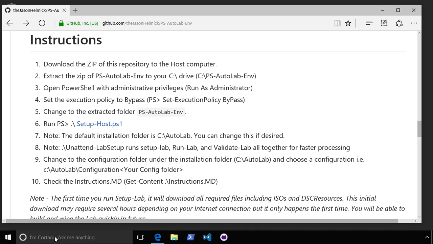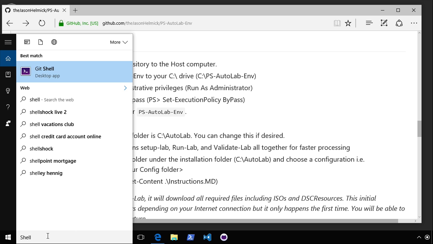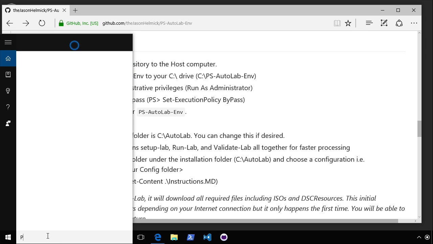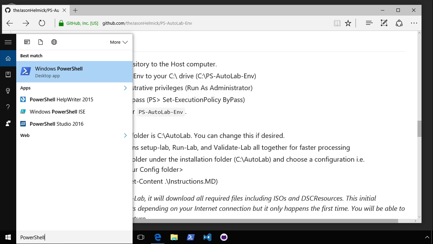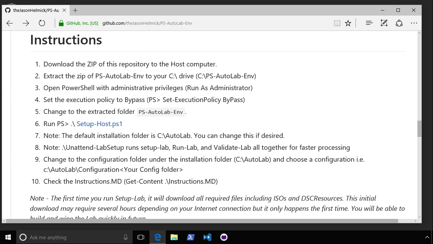Well, go over here to where it says, I'm Cortana, ask anything, and type in the word PowerShell. Let's try the word PowerShell. And you can launch this and pin it to your taskbar, which is what I do because I use it all the time. Once you have the execution policy set, then it says change to that extracted folder that you have and run setup host. But I want you to notice the syntax. It's .\setup-host.ps1. And that's going to be about as complicated as this is going to get.